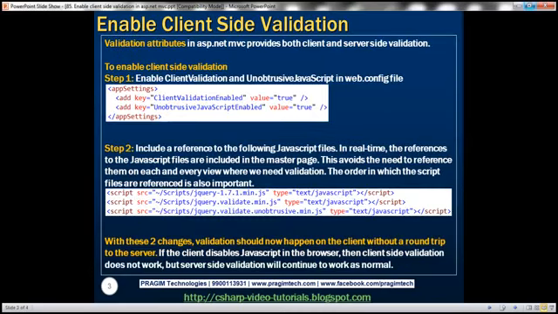ASP.NET MVC offers several validation attributes. Examples include string length attribute, range attribute, regular expression attribute, etc. All of these validation attributes provide both client and server-side validation. In the previous sessions of this video series, we have discussed using these attributes and server-side validation in action. In this video, we'll discuss enabling client-side validation.